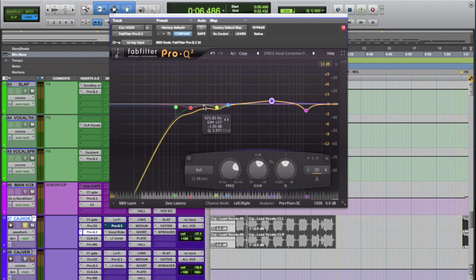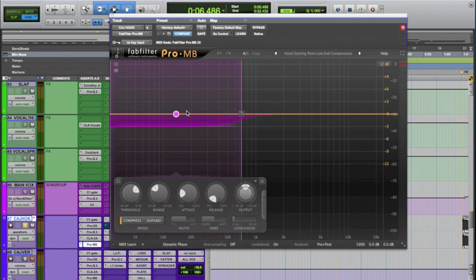So subtracting from the lows, adding a little bit on the highs, and then smoothing things over with the compression is probably the best way to go when it comes to fixing muddy vocals. So there you have it.